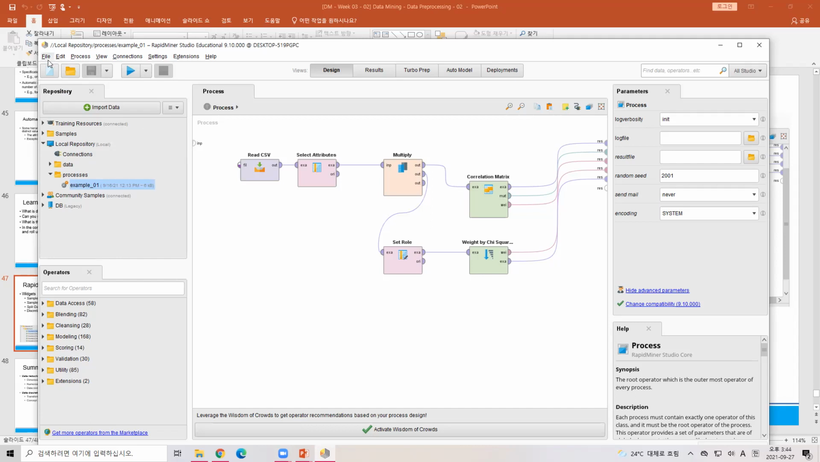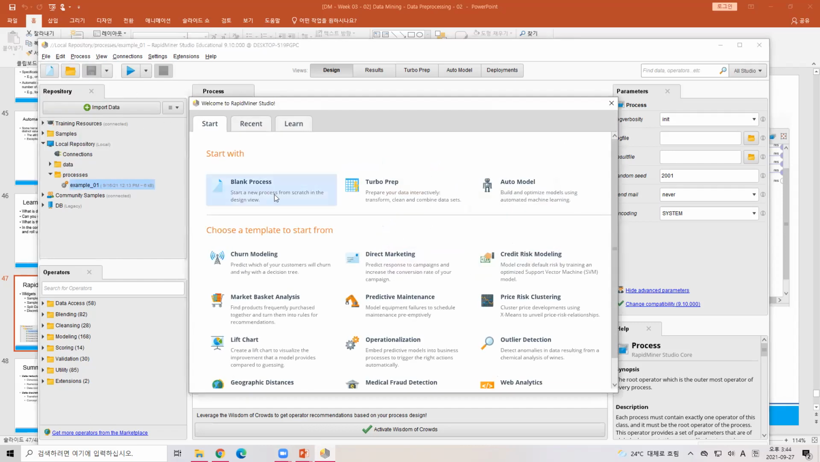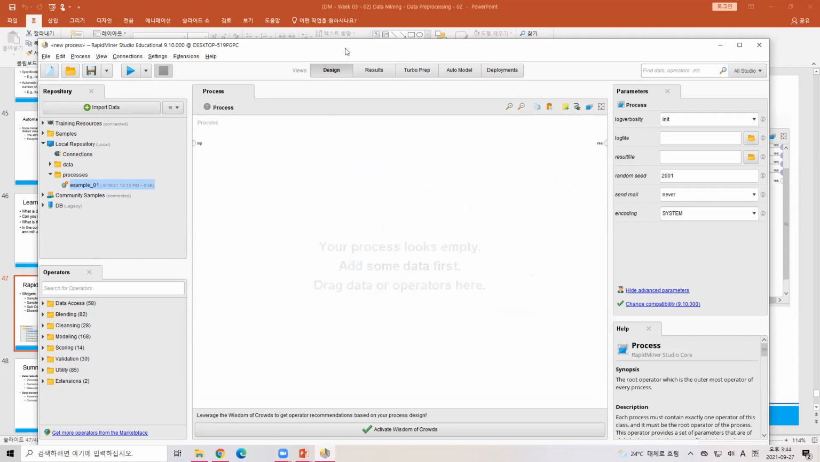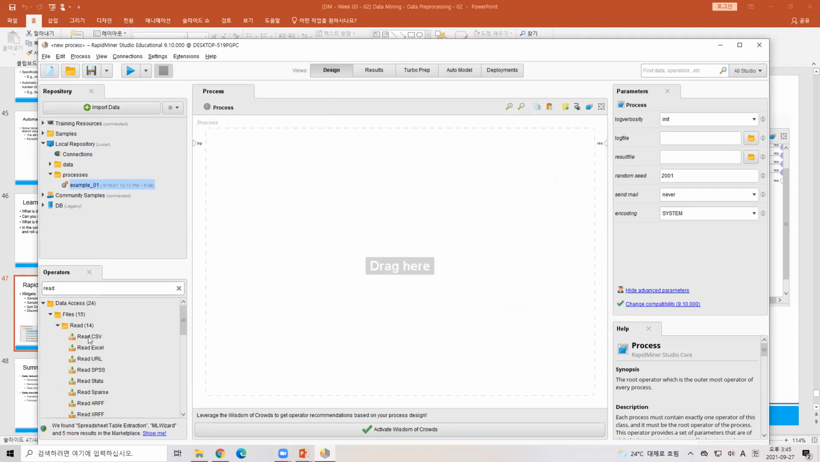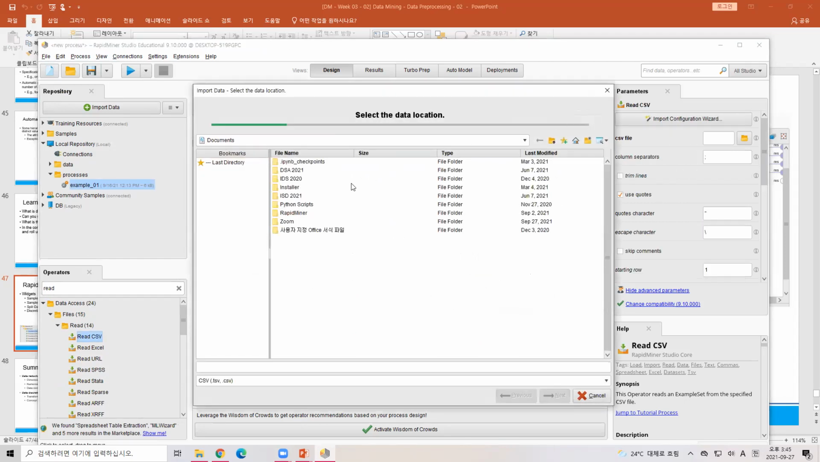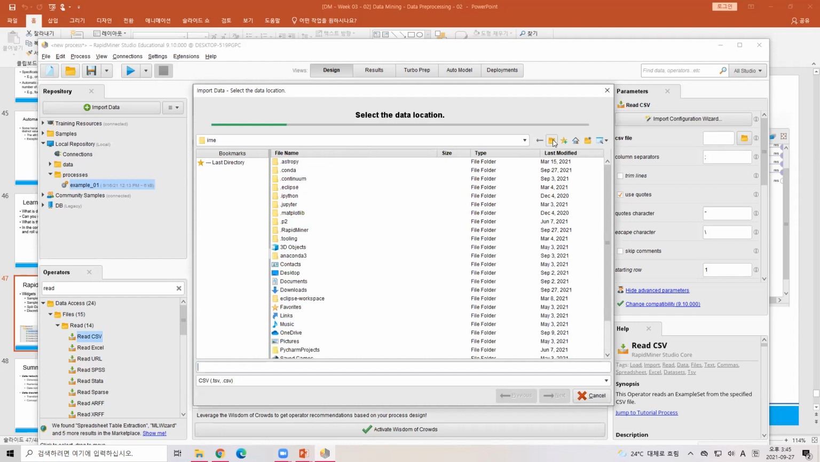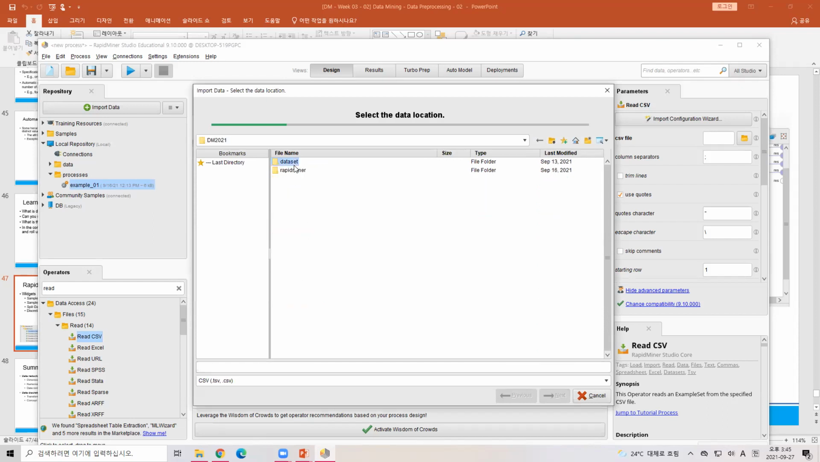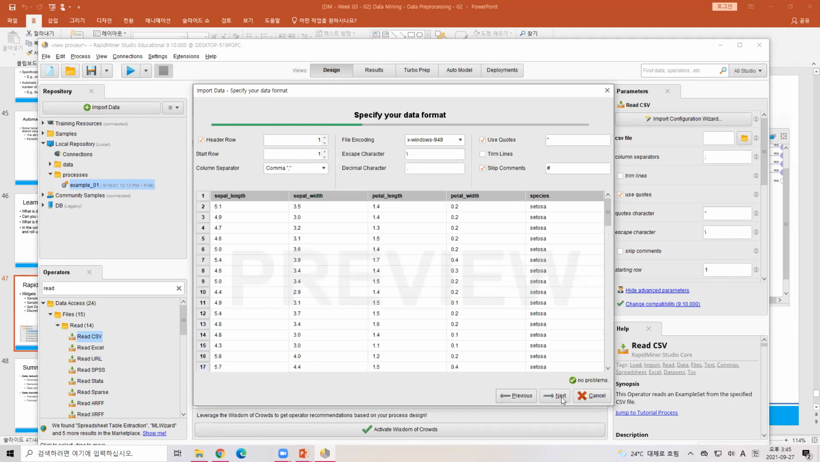So let's make another process. Let's start from blank, and then let's use the iris dataset. Let me just use Read CSV, because we want to get the CSV file. Where is this one? In the download folder I have the dataset, the iris dataset that I gave you before.